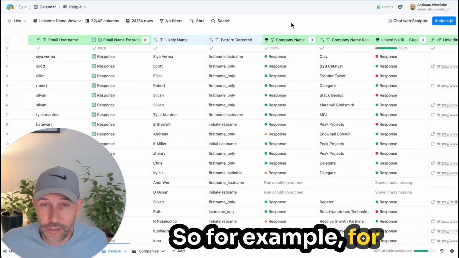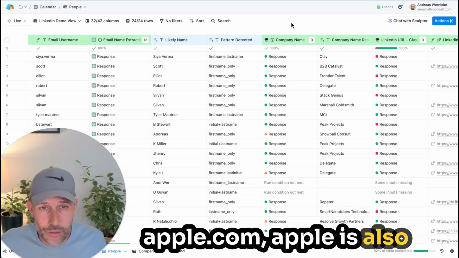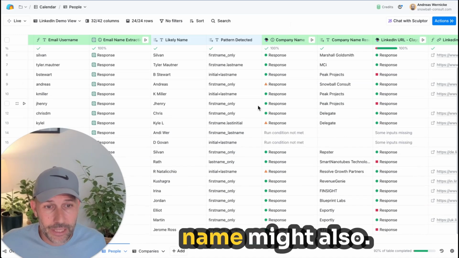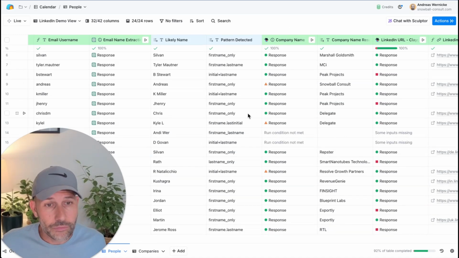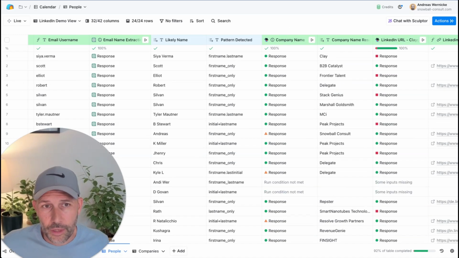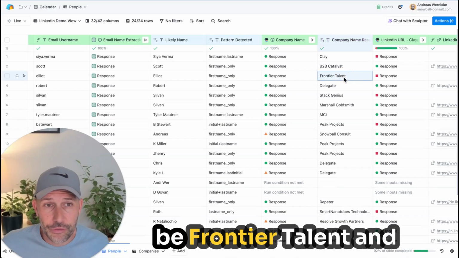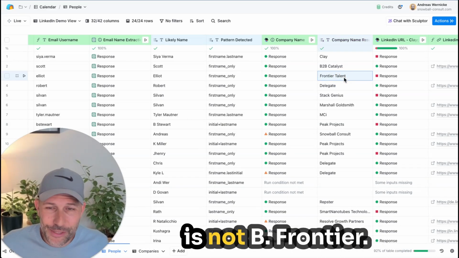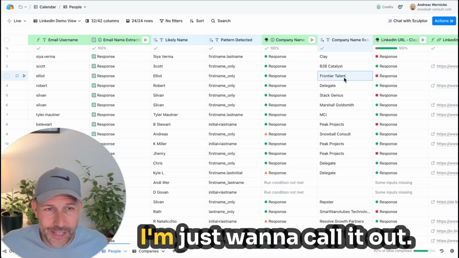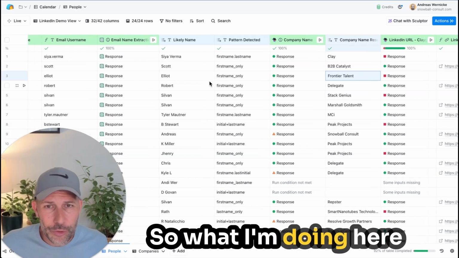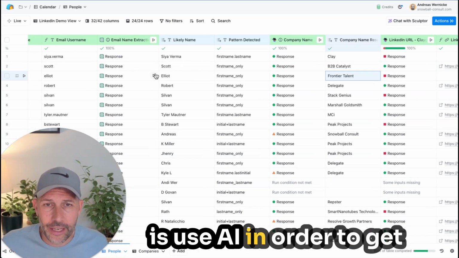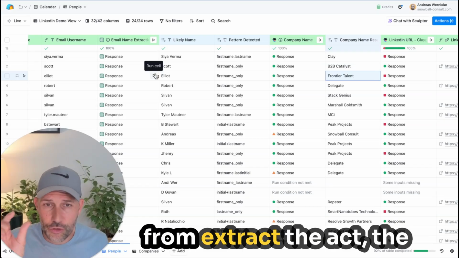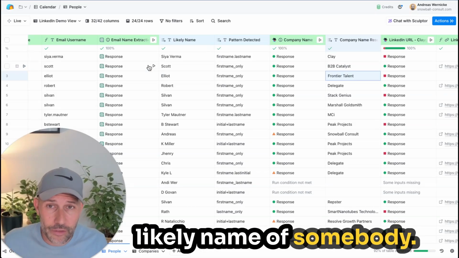So, for example, for apple.com, Apple is also the company name, but the company name might also be, say, Frontier Talent, and the domain is bfrontier, and then the name is not bfrontier, right? It's super obvious. I just want to call it out. So what I'm doing here is using AI to extract the likely name of somebody.